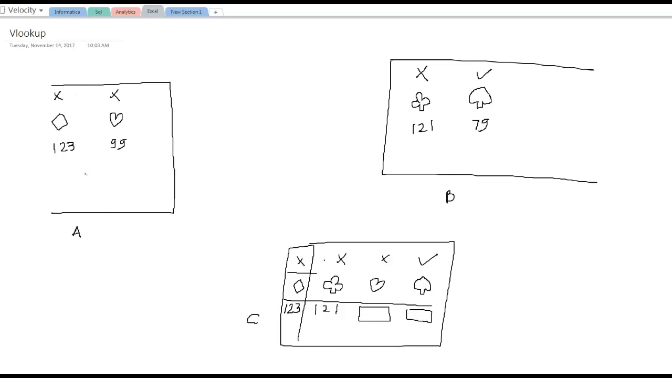So for example, we have these two tables A and B. Corresponding to cross, we have cross in table A. Corresponding to diamond, we have heart. Corresponding to 1 to 3, we have the value 99 in table A. Similarly, in table B, corresponding to cross, we have tick mark. Corresponding to spades, I don't know what we call it, we have this leaf. Corresponding to 1 to 1, we have 79.